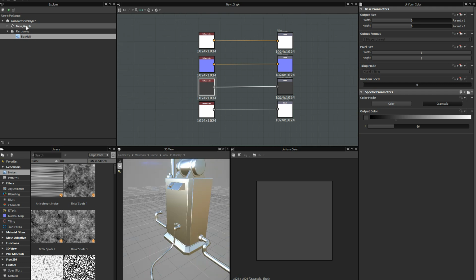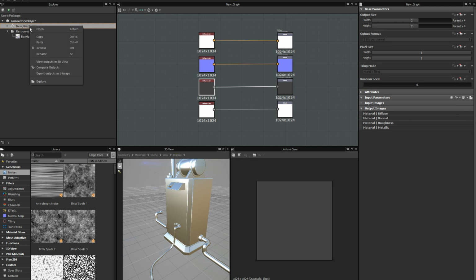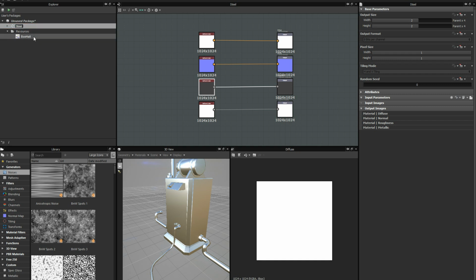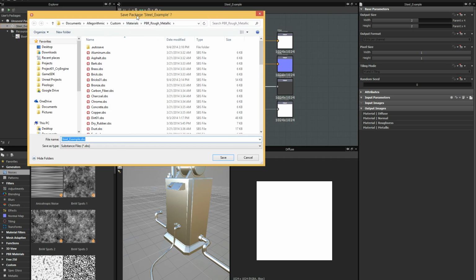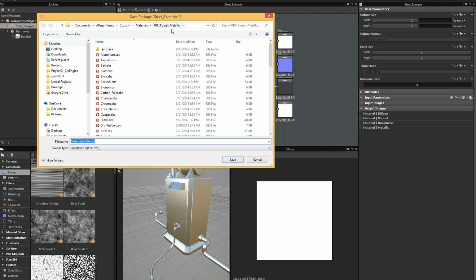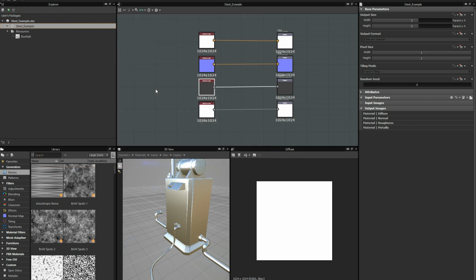So we could right now, if we wanted to, rename this new graph to steel, and we could save that. I'll name it steel example. Control S to save, and we can save that to our material folder. I've created a custom materials folder here. Well, let me just save this as steel example.